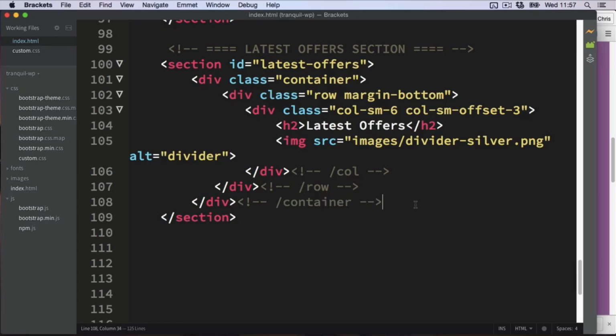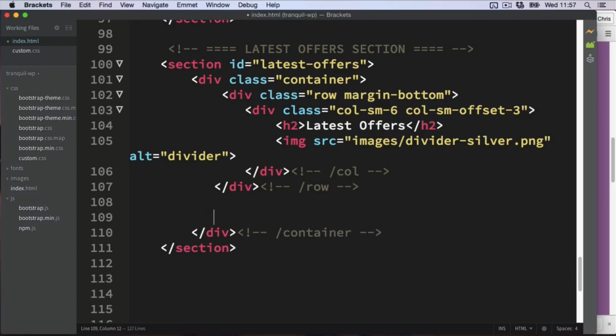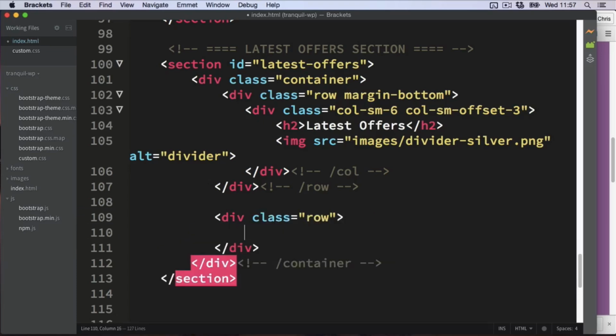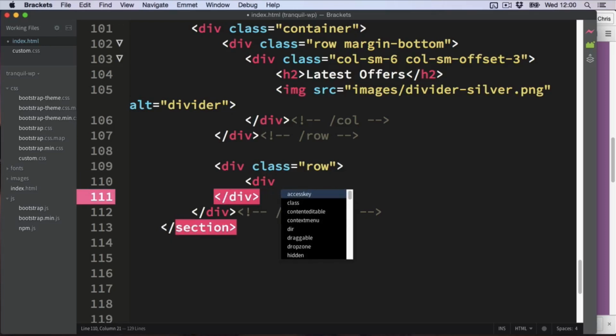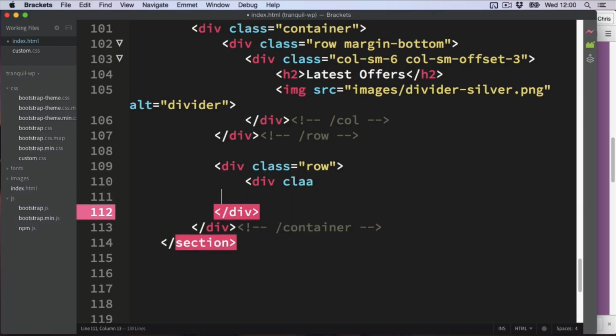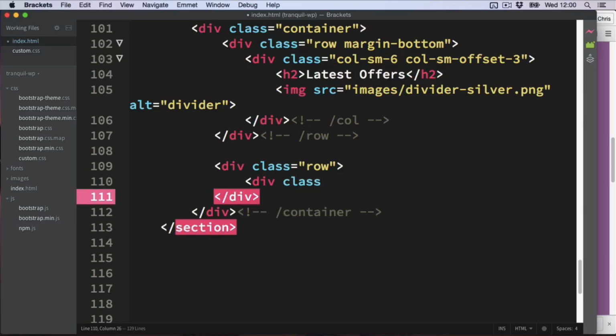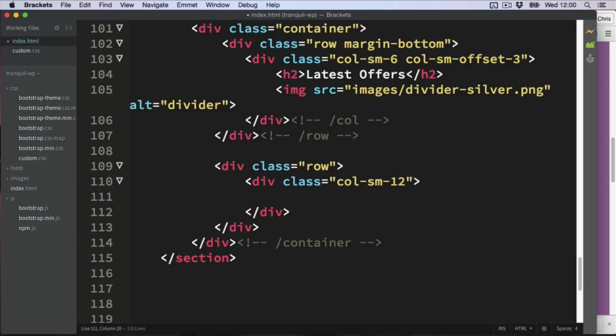So let's put the 3 special offers in their own row. So let's create a new div with a class of row. So we're going to create the 3 special offer divs, but we need to put those 3 special offer divs into a container. So we're going to put a full 12 column width container surrounding those. So div with a class of col-sm-12, and that'll create a full 12 column container.